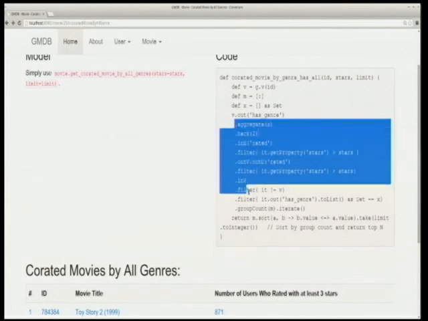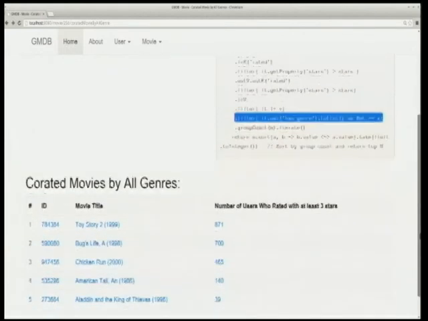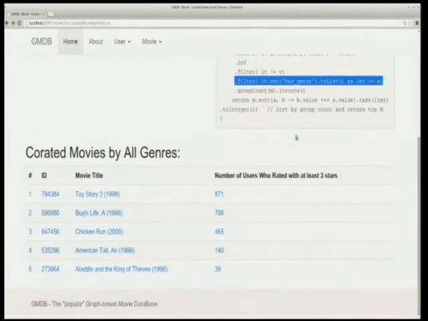So we do this correlation step. I'm going to filter it out. I'm going to find out who has the same set of movies or genres that I had before, and I'm going to group count them and then take it all in. So if you look at it, you get exactly what you'd expect.